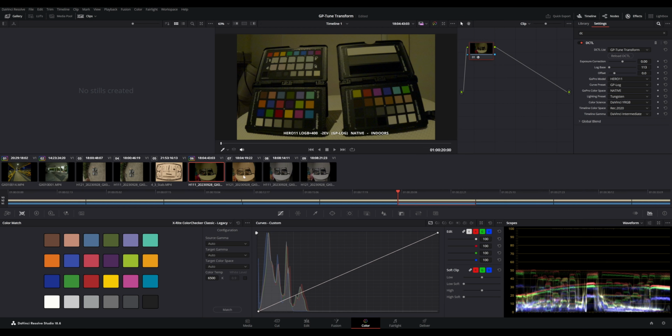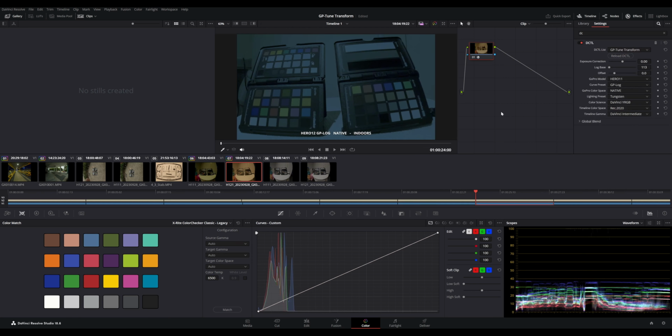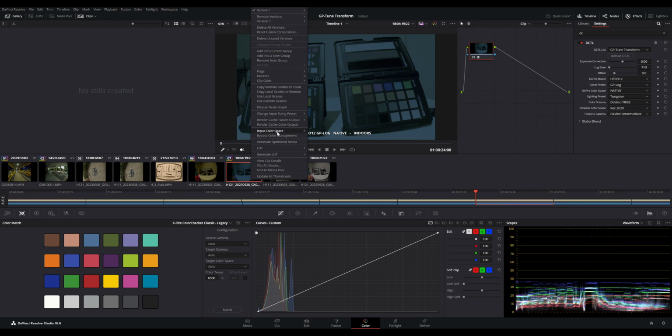So let's copy our transform and paste that into the next clip, and this time changing that to the HERO 12. Now we can see again that there's a slight shift in the colors because each GoPro model uses a slightly different color matrix. And again, for this clip, we need to make sure that our input color space is set to same as timeline.